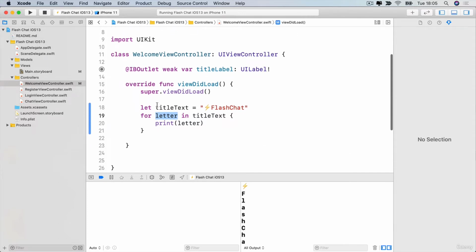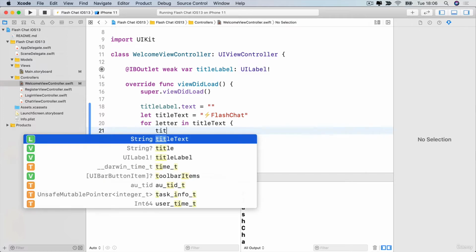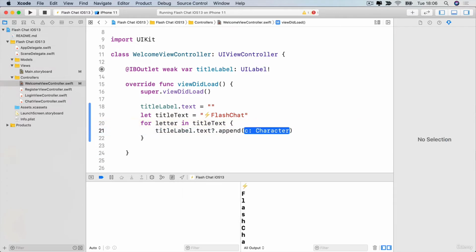And all we need to do is simply start out by emptying out our title label. So we say titleLabel.text equals an empty string, and then we're going to add in each letter in the for loop. So we'll say titleLabel.text.append, and we can append a character. So that's going to be our letter.